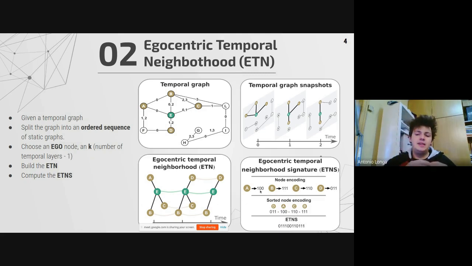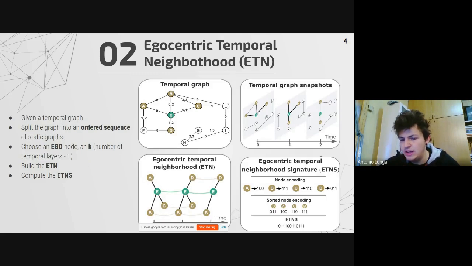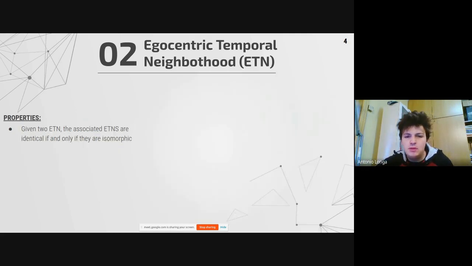Okay, since it's sorted, we now have our egocentric temporal neighborhood signature, and I think it's really interesting how we can convert this graph structure into a string. Let me talk a little bit about the properties of this egocentric temporal neighborhood.